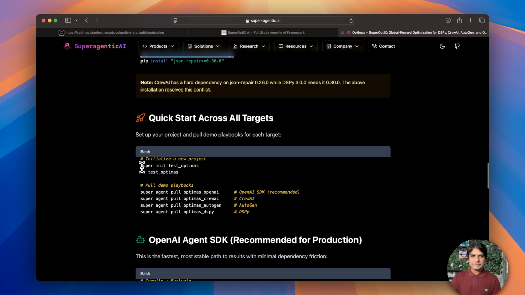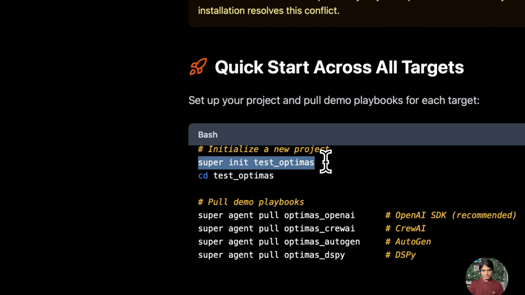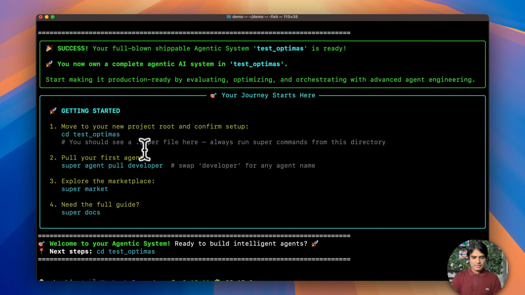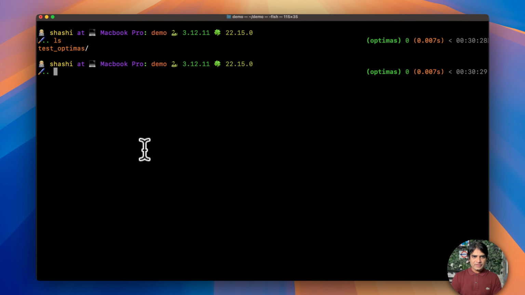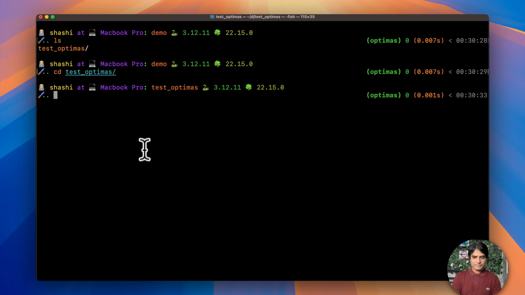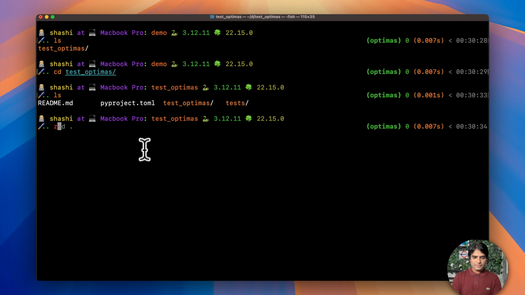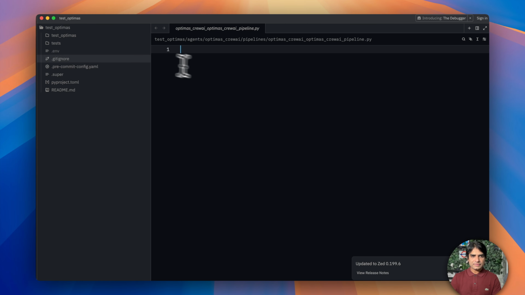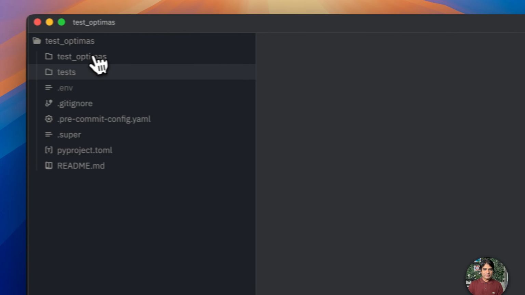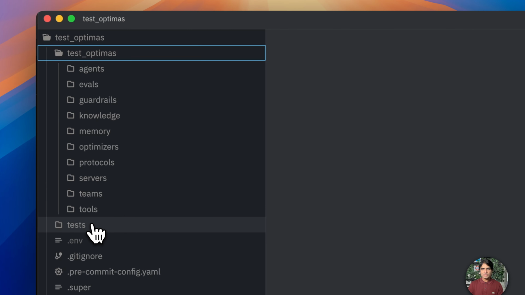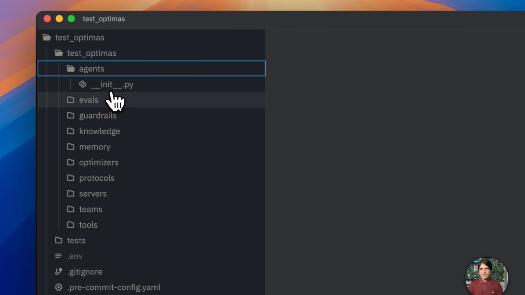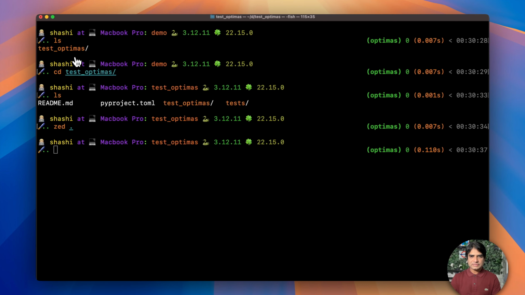Next, we will initialize the system. We can do that using super init and let's call it test Optimas. So what it should have done is create the directory with a Python package. If we open it in our editor, you can see the full-blown Python package created by SuperOptiX. At the moment there are no agents, so we will pull some agents.